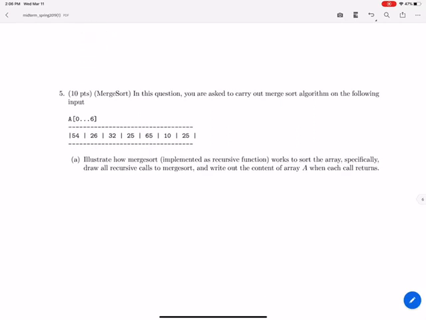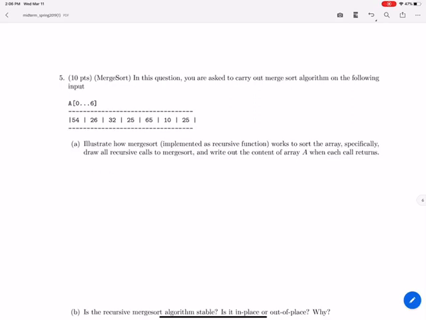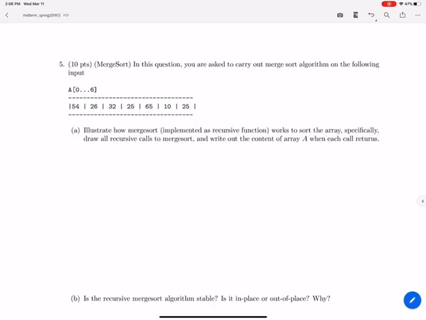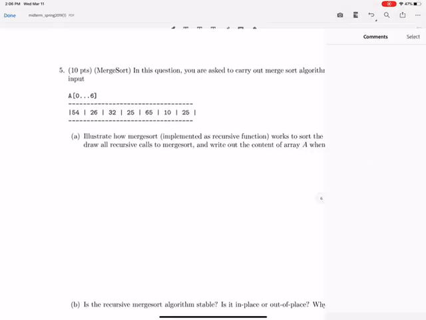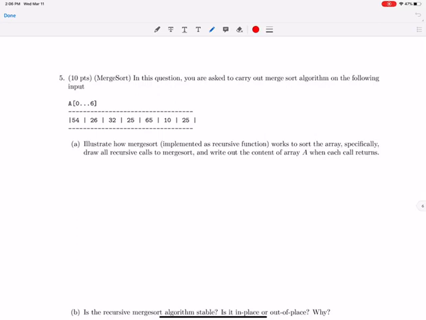In this question, you are asked to carry out the algorithm on the following input. Part A, illustrate how it works by drawing out all recursive calls, and write out the content of the array when each call returns. So let's do that. This is also in homework 2, so I will not repeat this review in homework 2. So I'm going to start. I will call my function ms to save time.